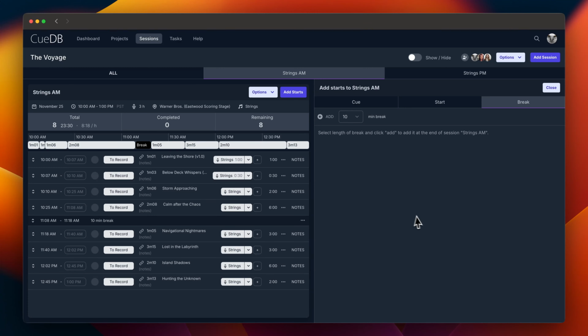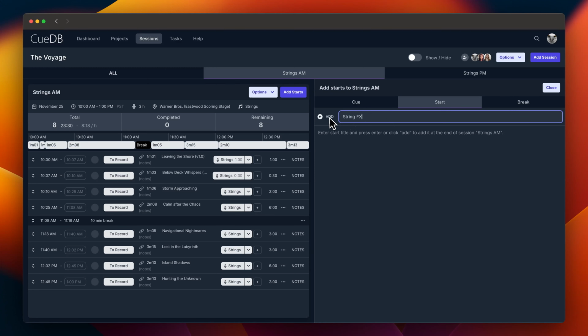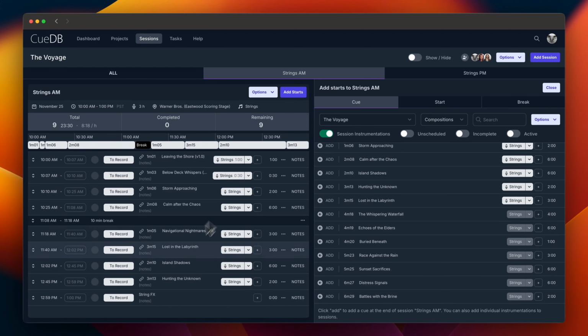You can also add custom starts that are not related to a specific cue. For example, string effects, improvisations, a different version of a cue, and so on. The link symbol tells us that a start is linked to a cue. No link indicates a custom start.